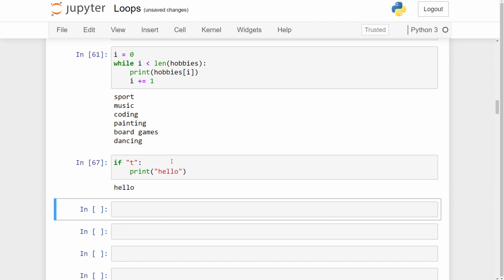As long as the test expression evaluates to true, the subsequent code block will execute. If it doesn't, it won't.